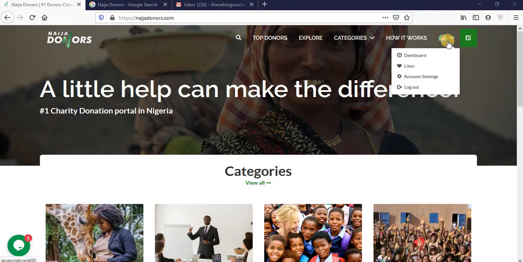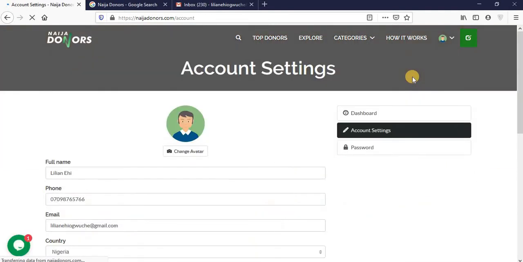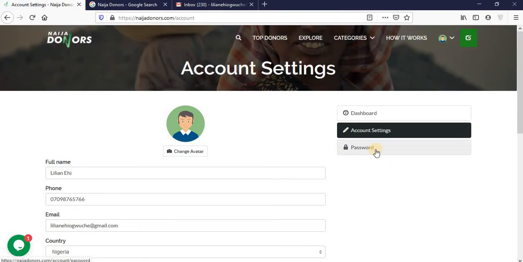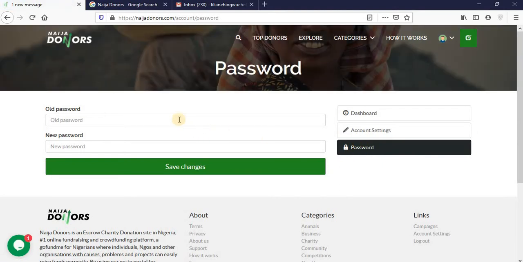You can change your password while logged in by going to the user icon section at the top right section of your screen. Hover down to the account settings. This takes you to the account setting page. You click on password just right below the account settings there, and then you have an option now to change your old password into a new password.